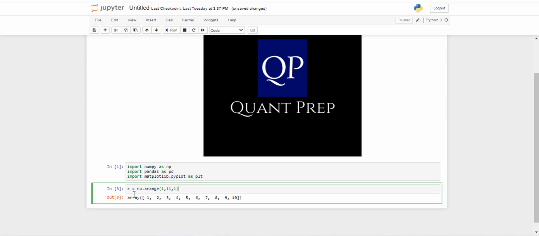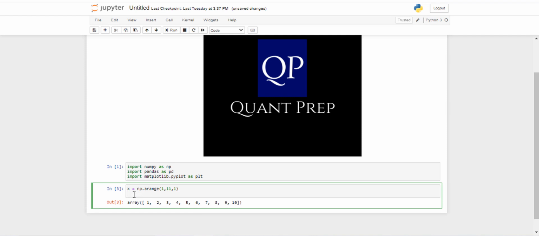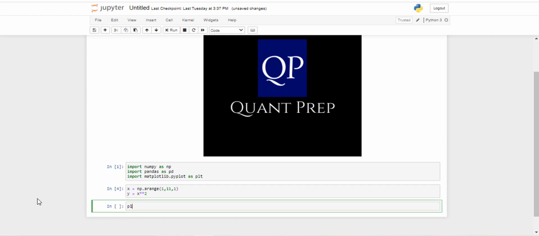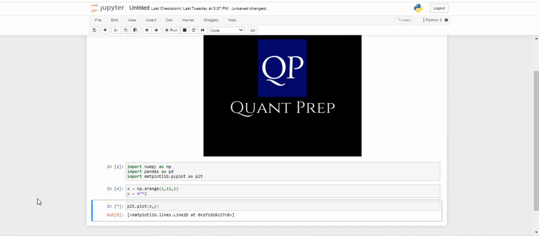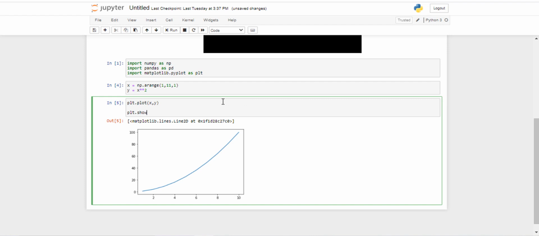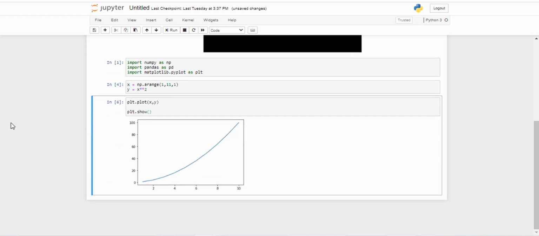You can create your y first, or you can create it as you are plotting. It doesn't really matter, but let's do it one way first, and I'll show you how to do it more efficiently. So y is going to be just x squared, and then we can start using Matplotlib's plt.plot. You just input x and y, and here we have our first graph. If we want to get rid of this text, we can use plt.show, and there we have it.